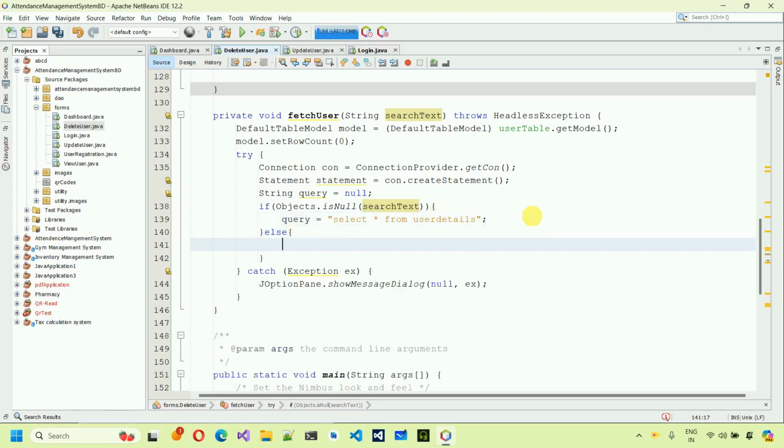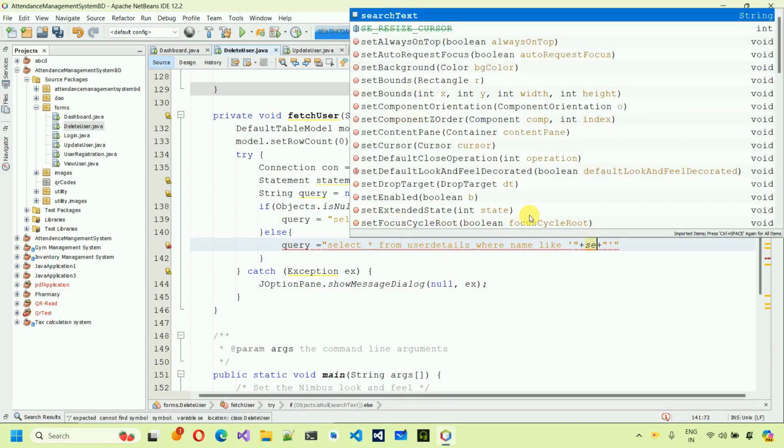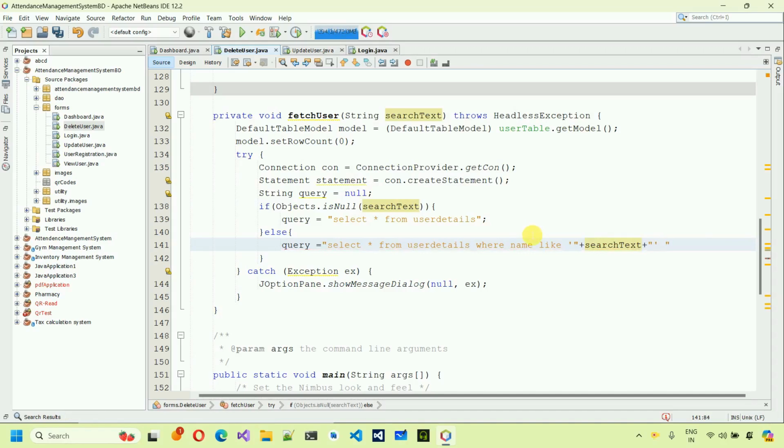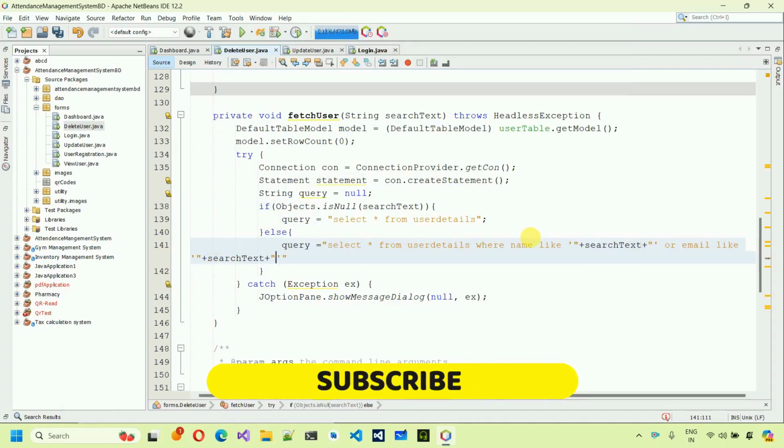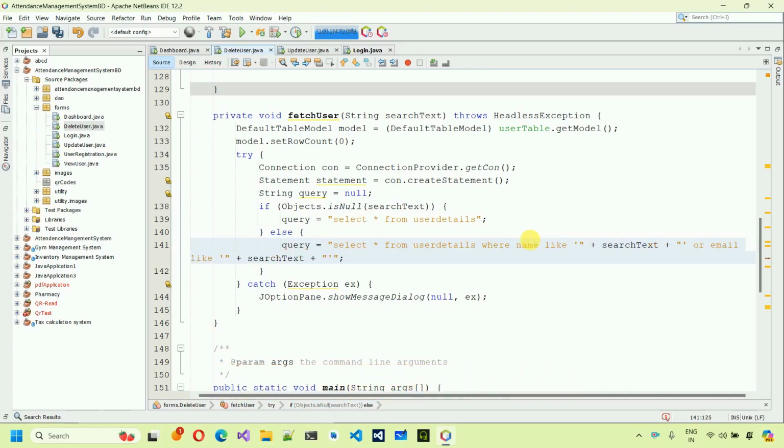If this is not the case, then we will select * from user_details where name like single quote, double quote, plus symbol and then search text. Or we are also going to compare with the email. So email like single, double, plus, double, single. Into this one again we will type search text and we'll close this one. Alt Shift F to format it.